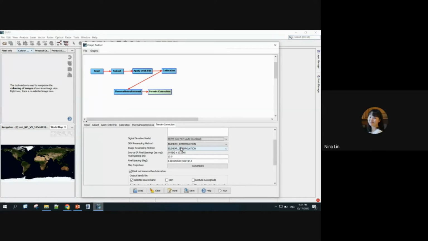Can we select SLC product to do this processing? Is there any advantage or disadvantage in using SLC over the GRD for this purpose? Okay, so good question. Actually, there are people proposing to do the SLC to GRD conversion in Snap. Actually, you can do that as well. And if you do so, I think you won't be able to retain the 10-meter spatial spacing.